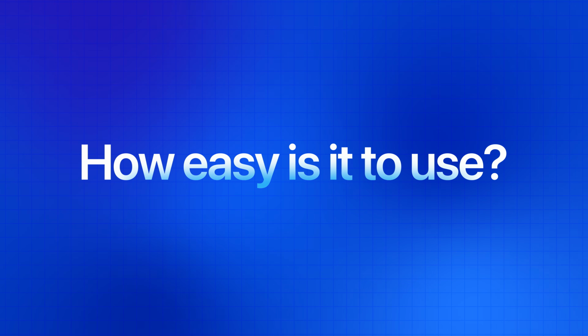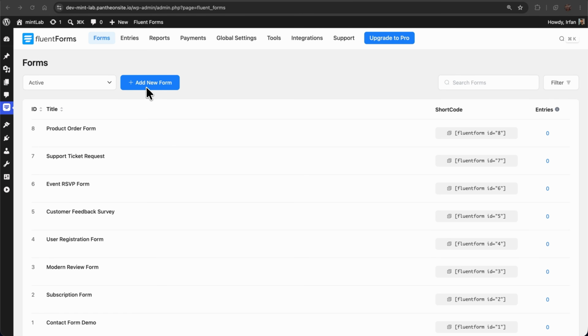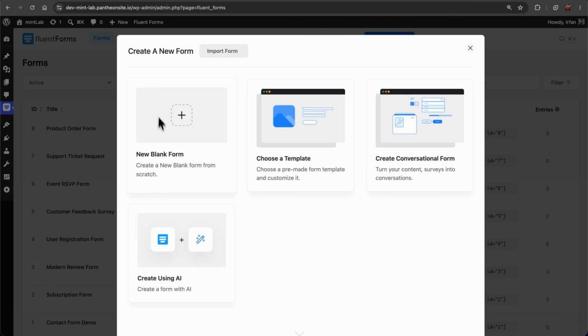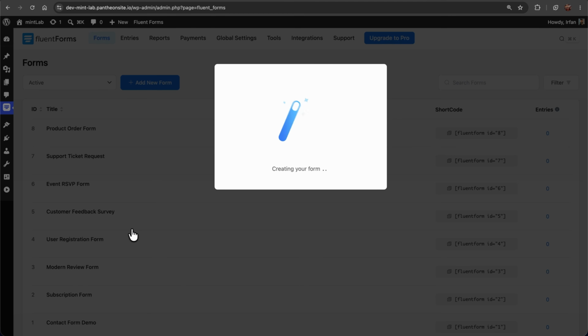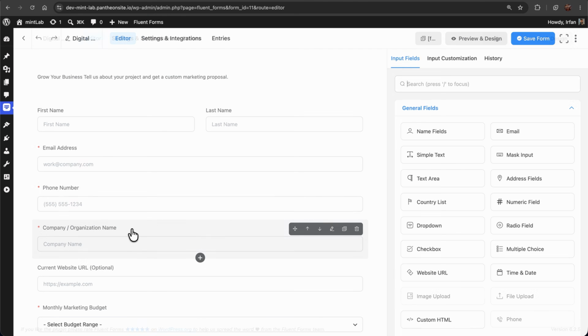How easy is it to use? Honestly, this is one of Fluent Forms' strongest areas. The interface is clean, beginner friendly, and fast. You can start from scratch, choose a ready made template, create a conversational form, or even use the AI form builder. For example, you can type something like create a lead capture form for a digital marketing agency, and Fluent Forms can automatically generate a form for you.